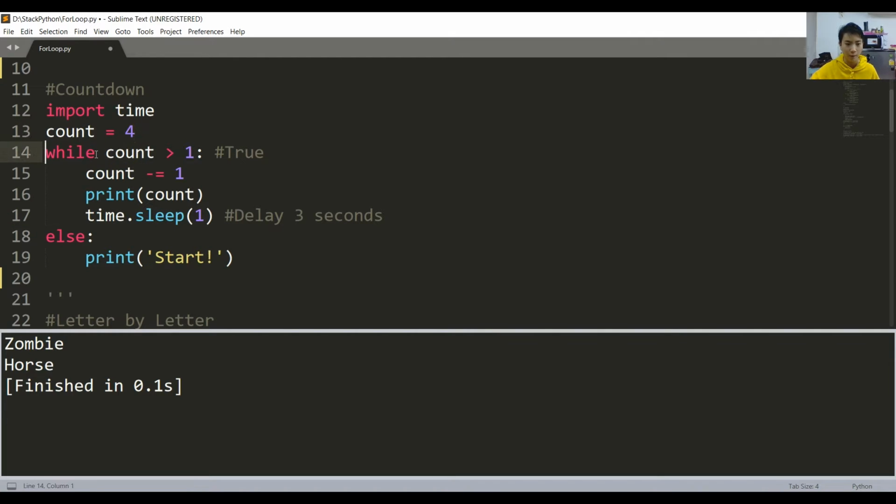After that, while count is greater than 1, then count minus equals 1. This is kind of complicated if you don't know, but in simple words, this symbol is just an easy way of saying count equals count subtracted by 1. It'll have the same result, it's just simpler to write it like that.